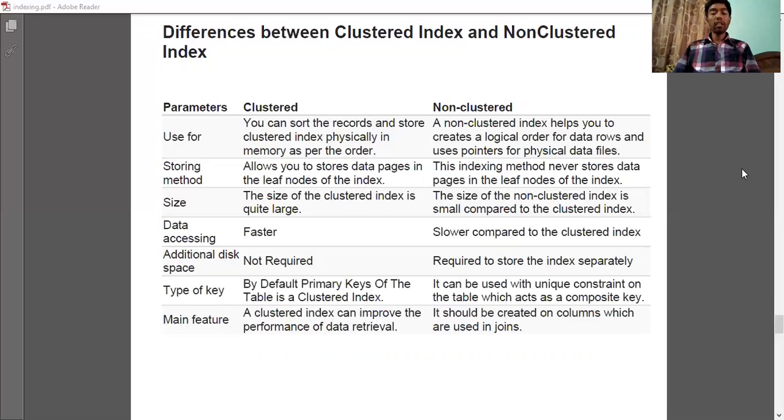In the clustered, the type of key is by default the primary key of the table is a cluster index. And in non-clustered, it can be used with a unique constraint on the table which acts as a composite key. The main feature of a cluster index is that it can improve the performance of data retrieval. And in non-clustered, it should be created on columns which are used in joins.